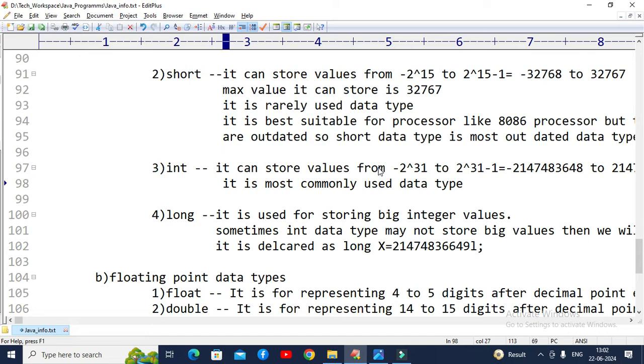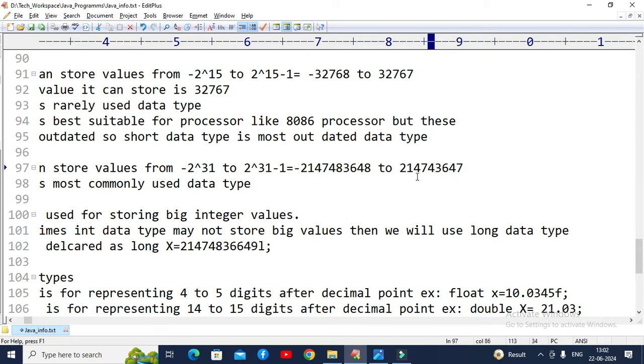If you go last, let me one second. The max value is, you can see this number it can store. If you try to provide more than this one, it will throw a compile time error. That part also I will explain to you.